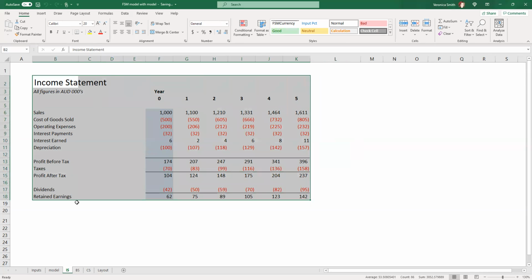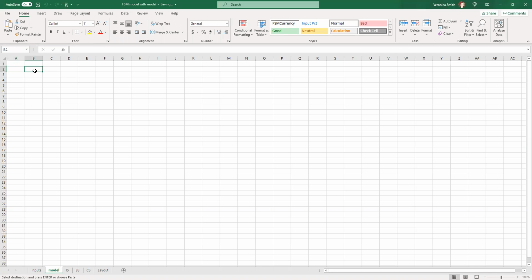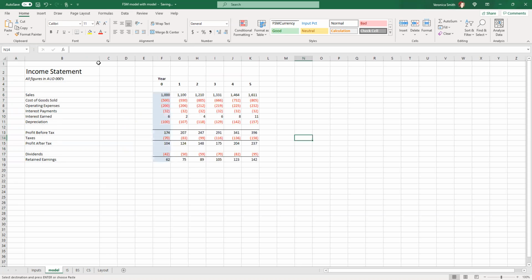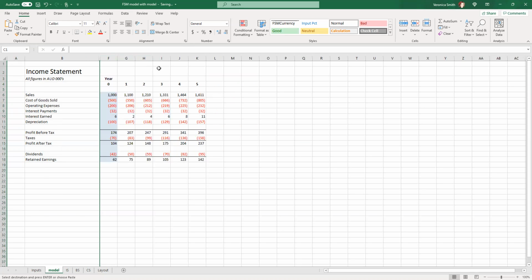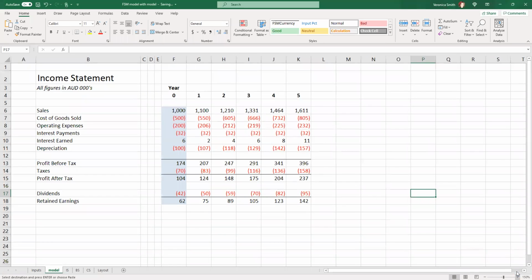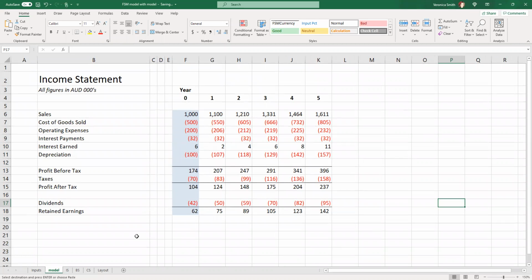So I've just gone to my income statement worksheet, and I'm just going to do Control-C, copy that, and Control-V into my model sheet. And I'm just going to change the width of my columns a little bit. I might just make these ones a bit smaller. Okay, and I'll make this whole thing a bit larger so that you can see it. All right, so here is my income statement information.